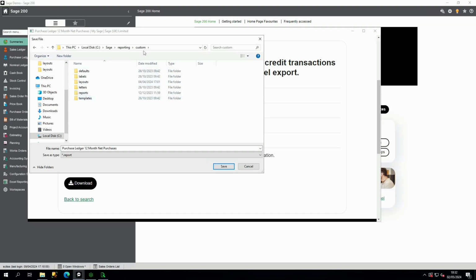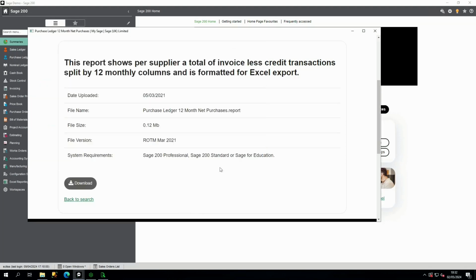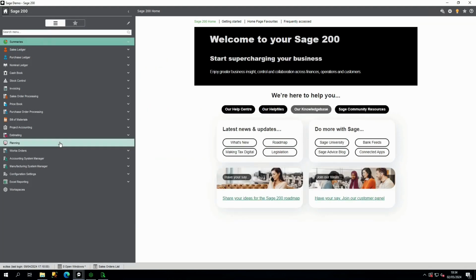So I'm just going to save that within custom, reports, and purchase. And you can see that the save as type is a .report. That's fine, so then we'll just save that report. What I'll do now is go through the steps to add that new report to our Sage 200 menu.